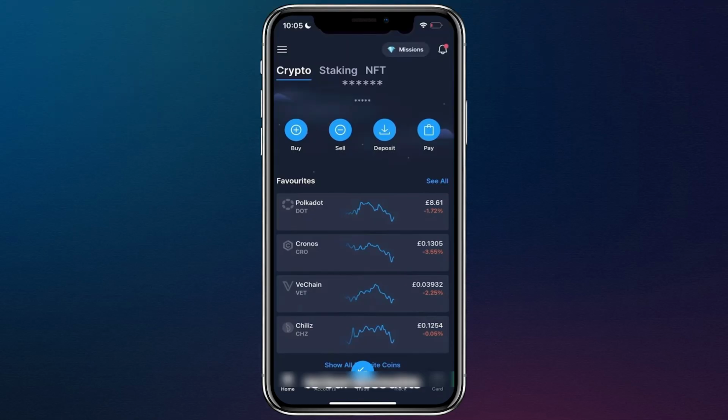In this video, I'll show you how to transfer money from Crypto.com to your bank account in the UK. This is a step-by-step walkthrough to make sure you can safely move your funds from your Crypto.com account to your personal bank account without any confusion or mistakes.